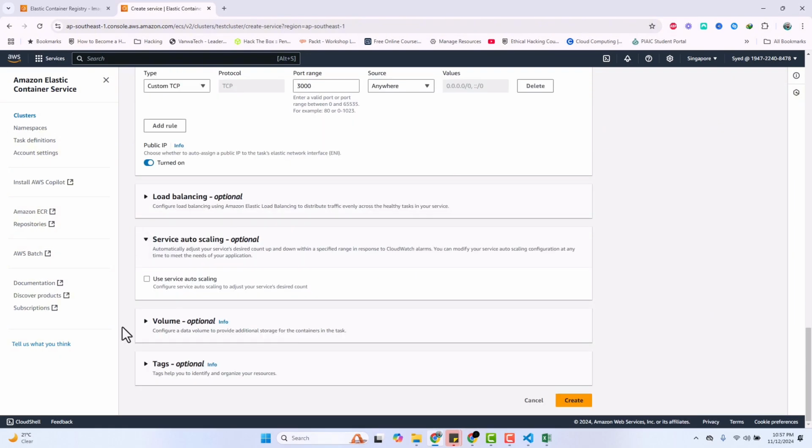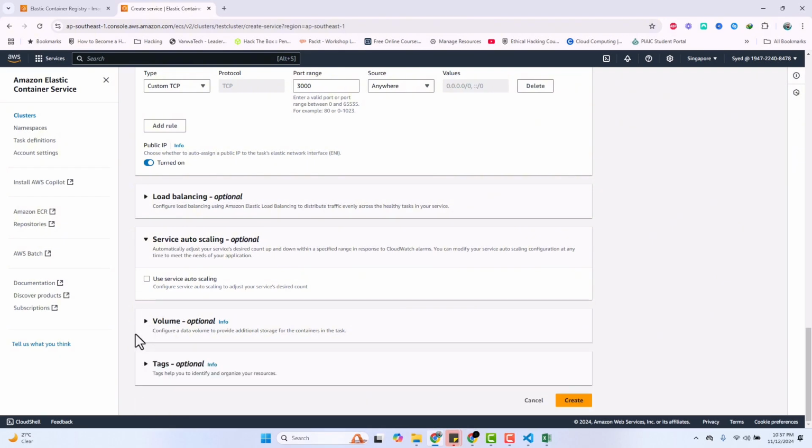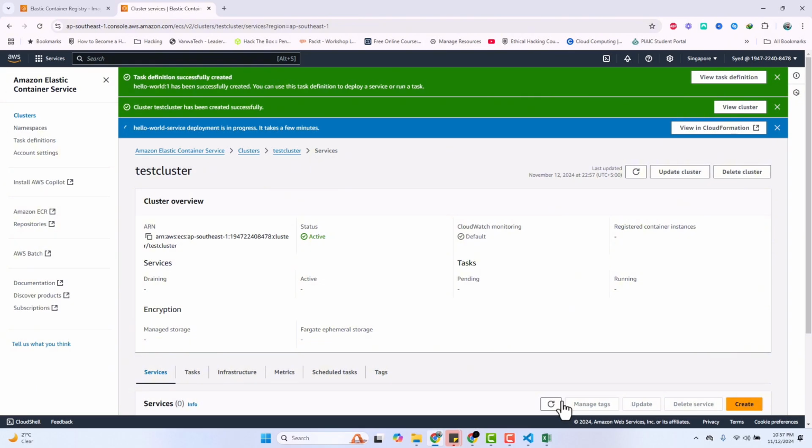Okay, if you want to store the data of your container to some separate volume and make it permanent, so that whenever your container is destroyed, your data is not deleted, you need to attach the volume here, but in our case no need for that as well. So we will simply continue with the create button. Okay, now it will simply take some time here as well. We will pause our video again and we'll come back once it is done.